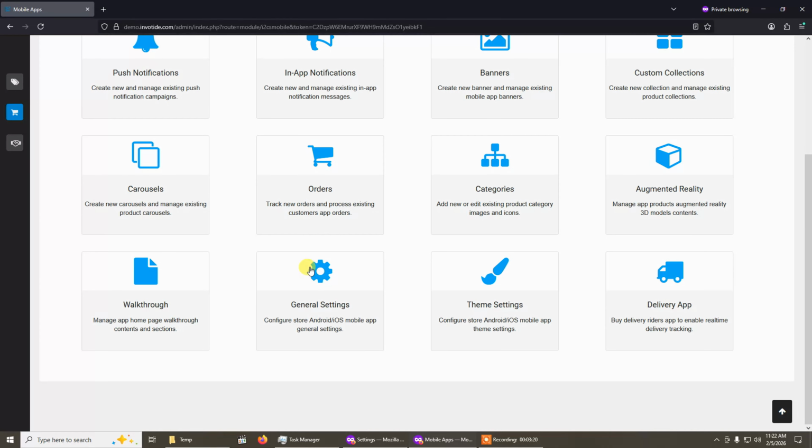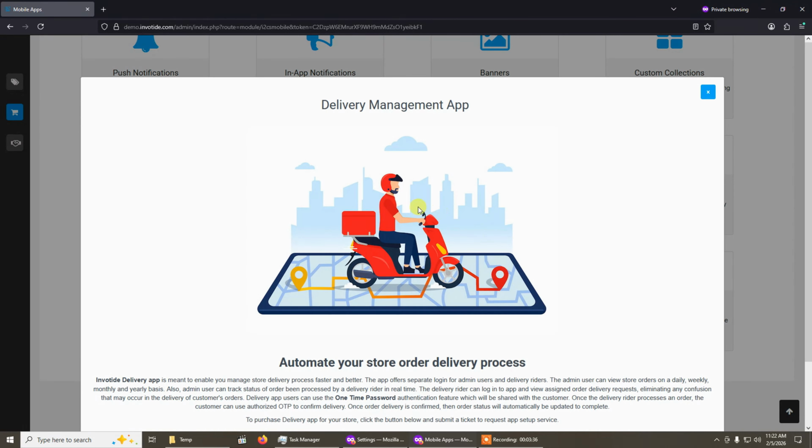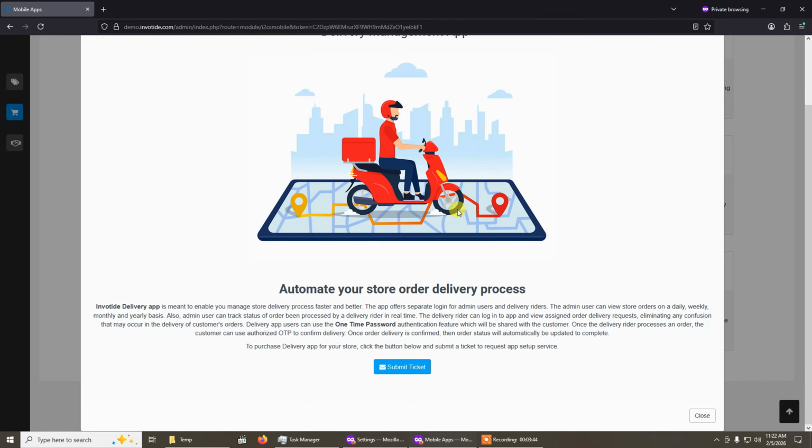The walkthrough option here allows us to set up walkthrough content that will show after the user opens the app. We also have the option to adjust the app manager module general settings, also adjust the app theme if we want to do that. And then here, if we want to order the secondary app, so this app comes with the main app, we can come here and order for the Invotide team to set up the delivery app that your delivery drivers can use to manage customers' delivery requests.